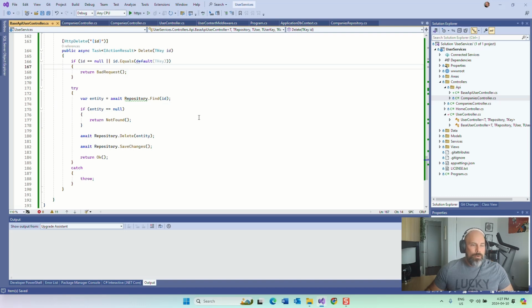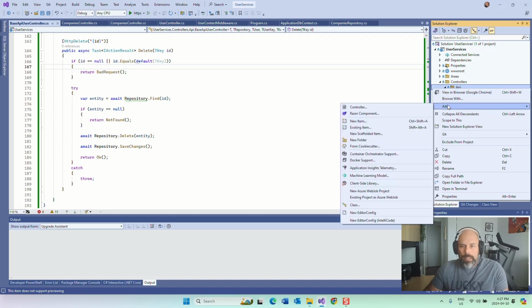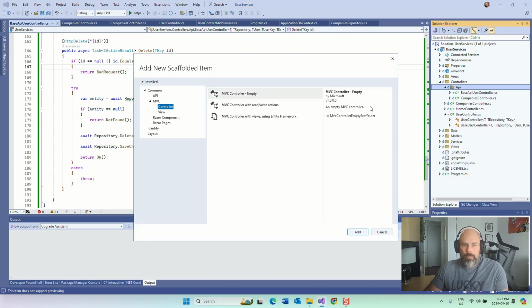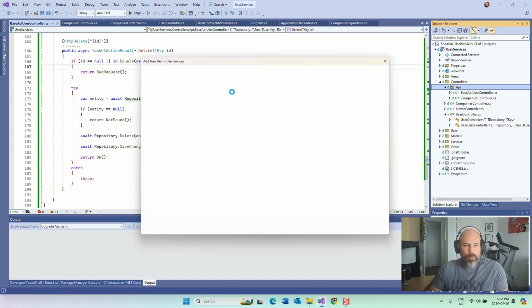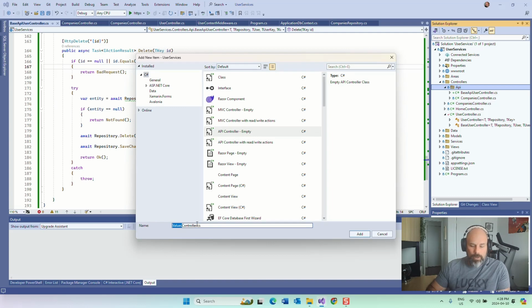Now, we haven't done any implementations at this point, so what we can do now is create another controller and work with the route of that. So let's do, we'll just call this CompaniesController. Make it very creative. CompaniesController.